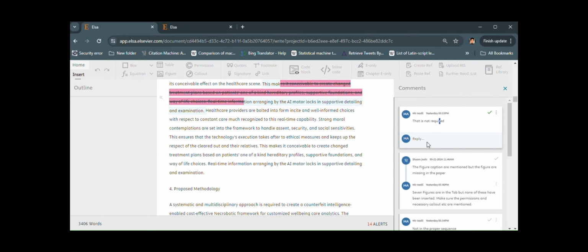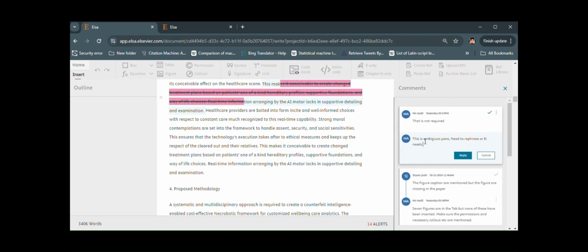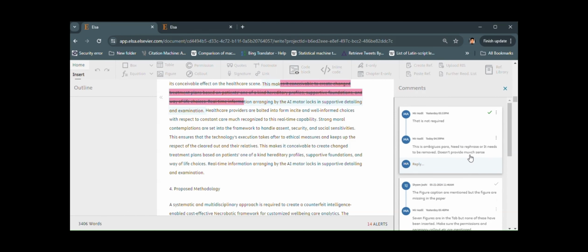So this is the comment that I had written on the remaining text. On the whole text, I'll say this is an ambiguous para, need to rephrase, or I can write that it needs to be removed, doesn't provide much sense. Okay, I have put the comment there.